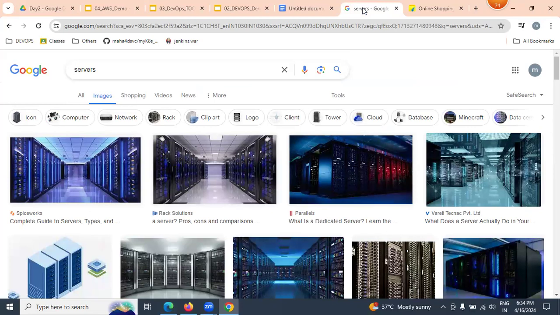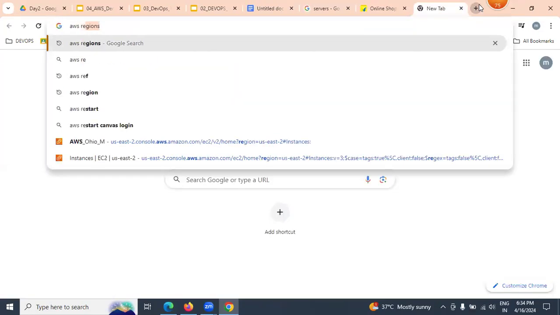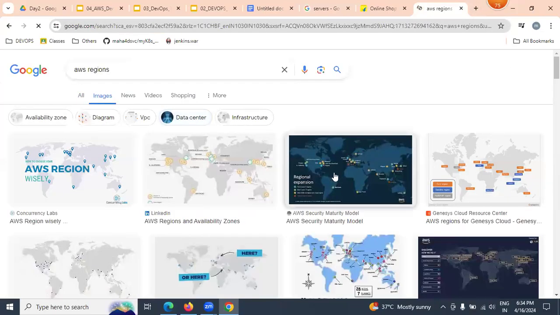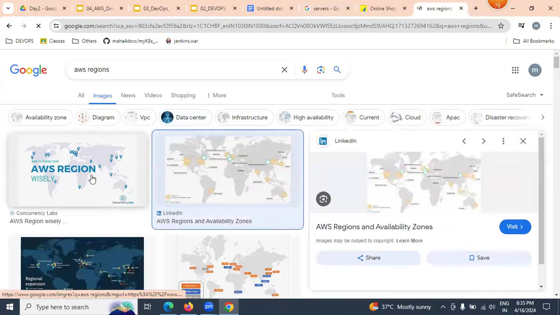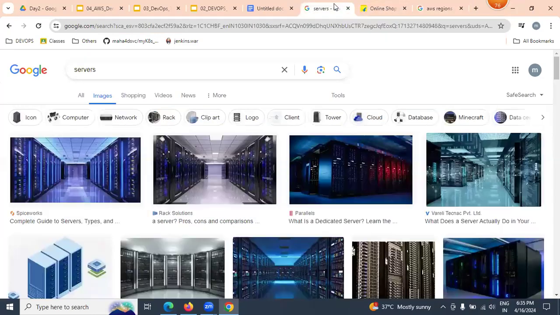These data centers are located in different geographical locations, like in India, like in Singapore, like in UK. So the AWS infrastructure is expanded region-wide. In each and every region, it's maintaining AWS data centers that look like this.